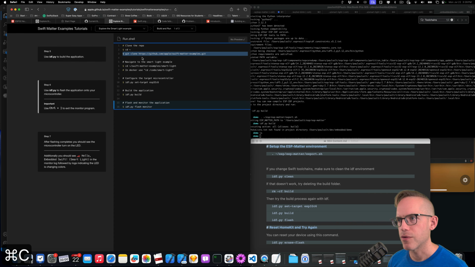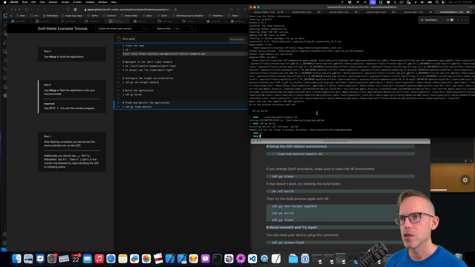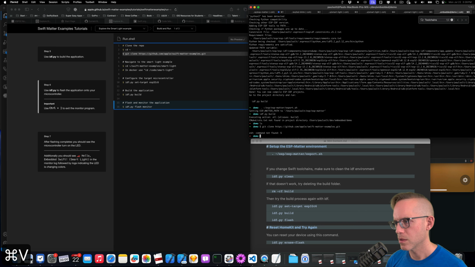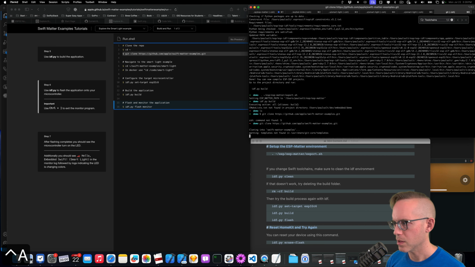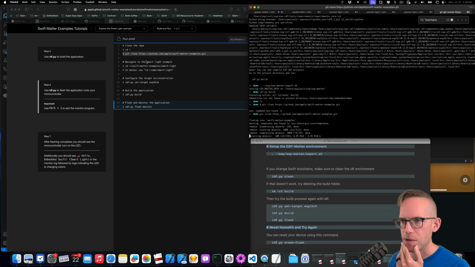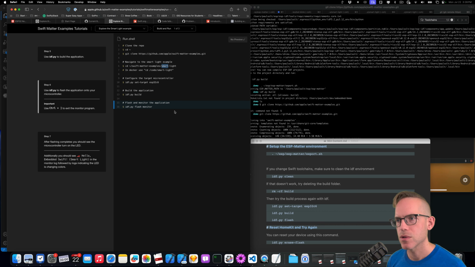So I'm just going to do a fresh install. We're just going to do a git clone here. I'm going to get rid of that starting. That's going to extract everything. Then we're going to go into the smart light folder.